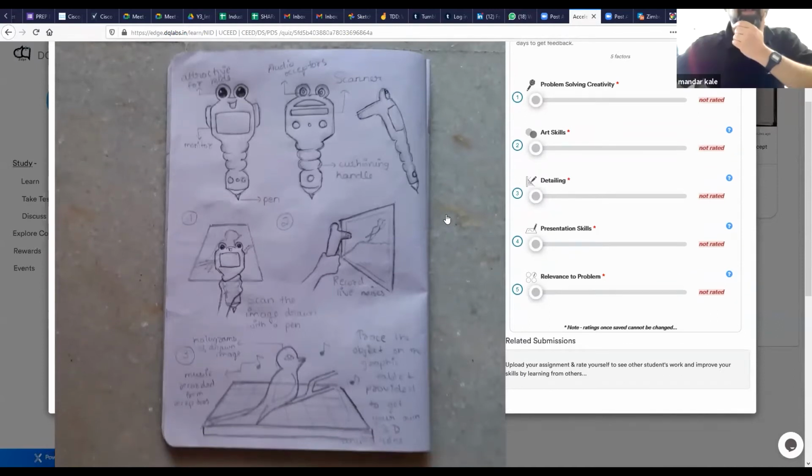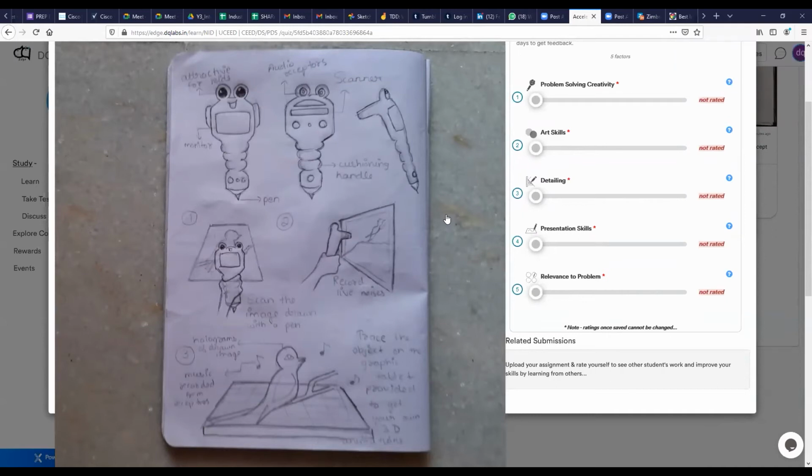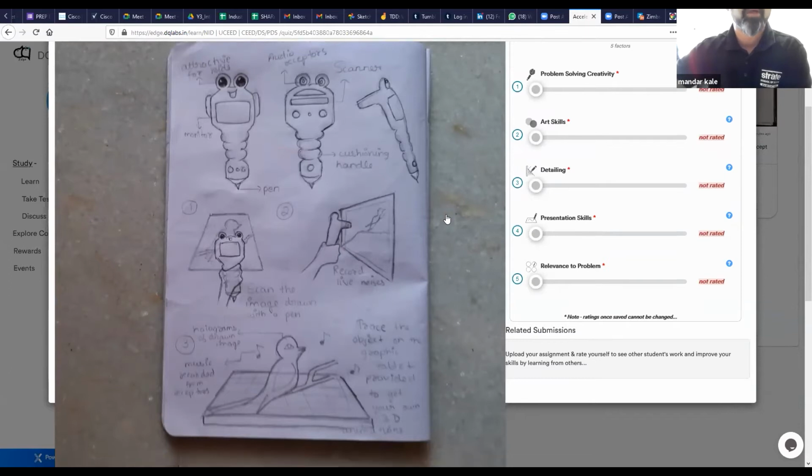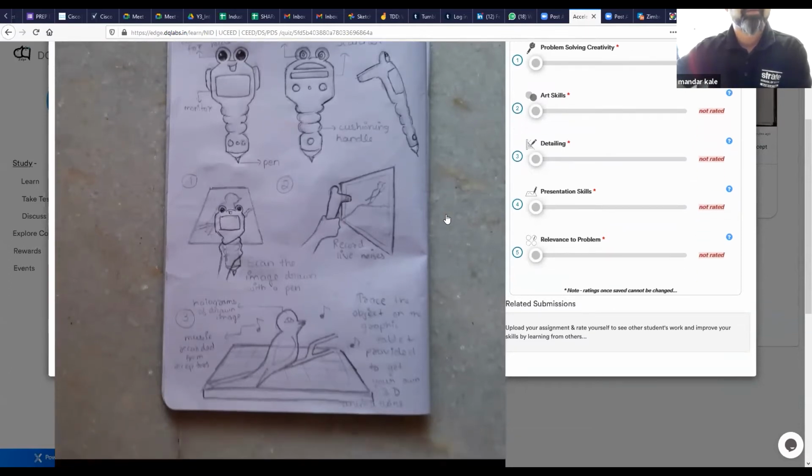Let me understand, Nikita. What you want is for the sketch to really communicate. For kids, it's a pen. You have audio receptors, a scanner, a cushioning handle. Scan the image drawn with a pen and record live noises. And then you have a hologram of a drawn image. Trace the object on the graphic tablet provided to get your own 3D animated version. All right.